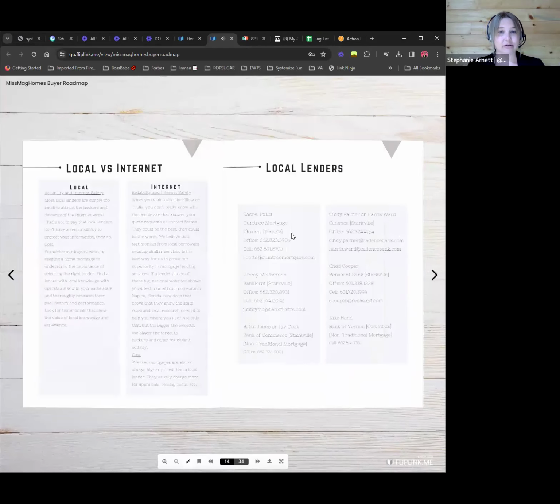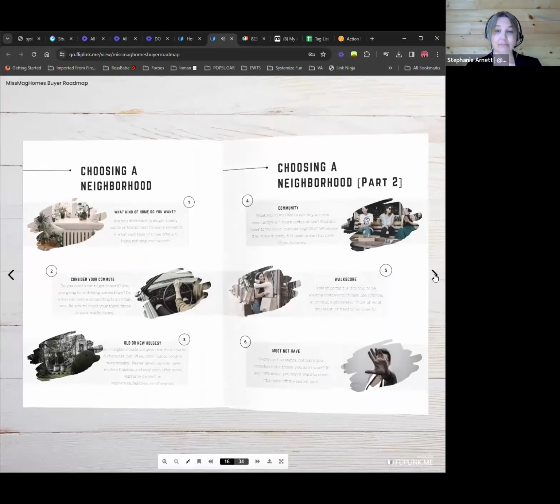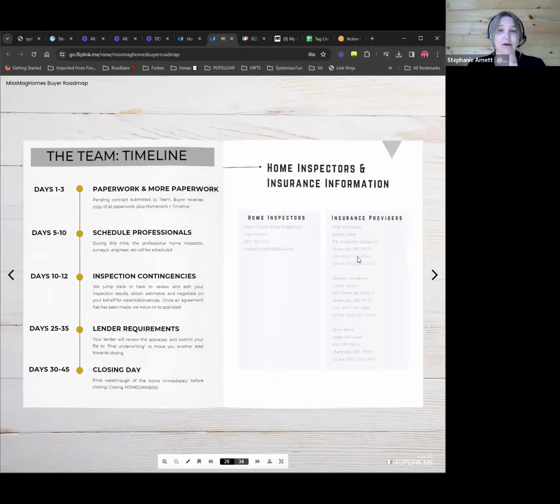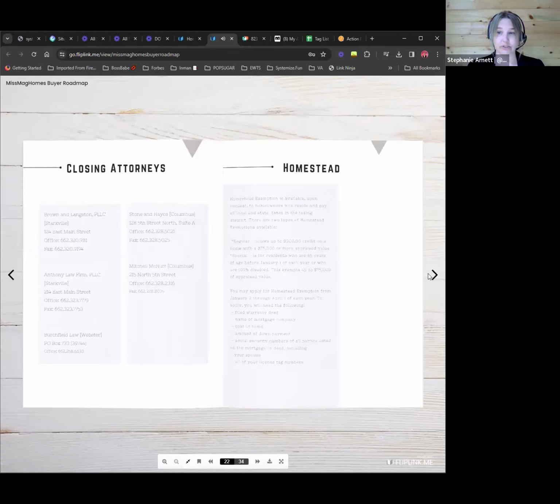All of these links are clickable as well. They can go here and watch videos of local lenders just so that they can feel like they're meeting them ahead of time. You've got checklists on here. People seem to love having checklists. All of our home inspectors, the timeline, insurance providers, questions about homestead.